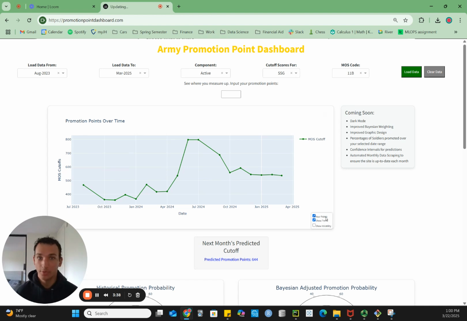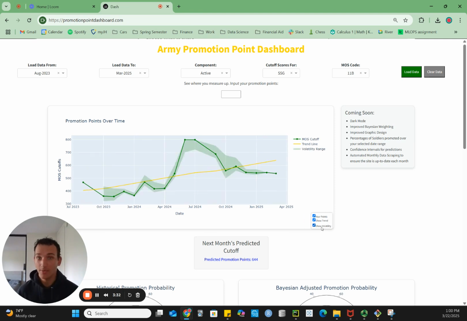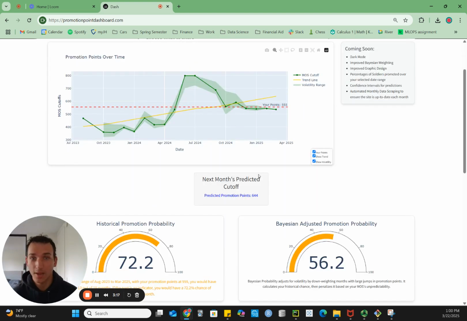It will show the trend line. So if promotion points are trending up or if they're trending down over time, and it'll show you the volatility to give you an idea of exactly how much variance there is month over month in your MOS. You can also see where you stack up by putting your MOS points in up here, and there's a red line that comes across and shoots through the promotion points over time graph and gives you an idea of where you would stack up over time.